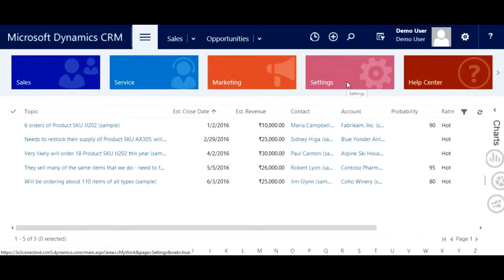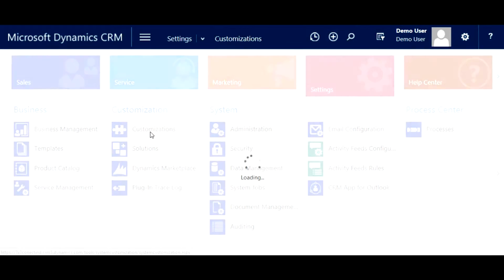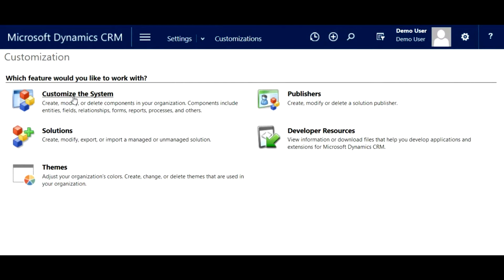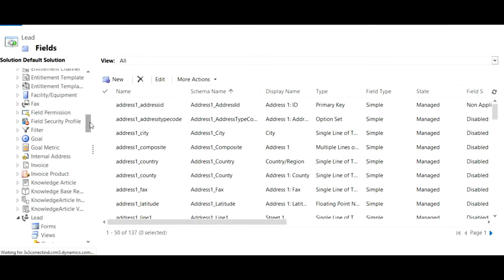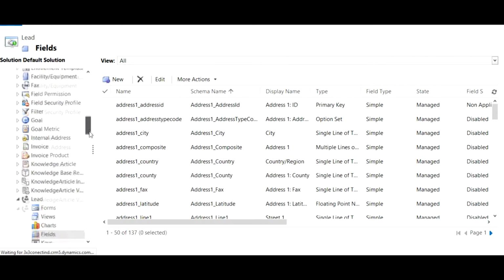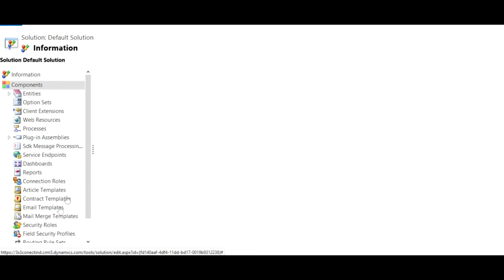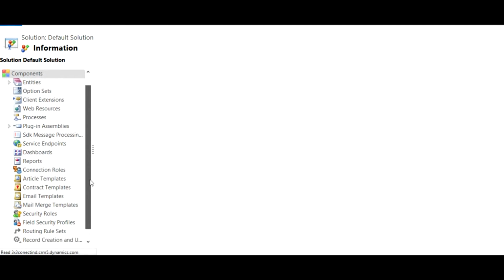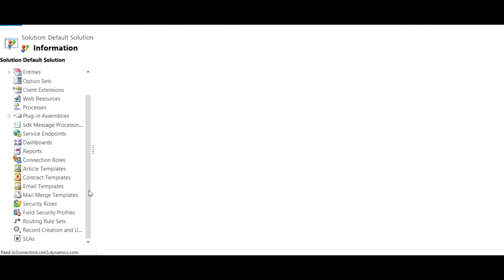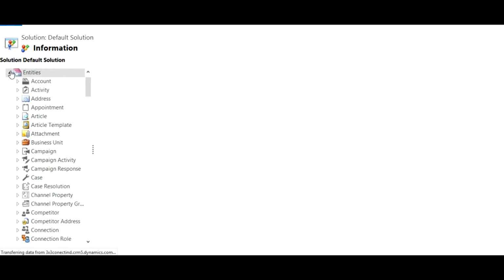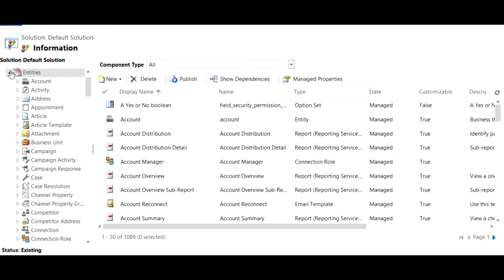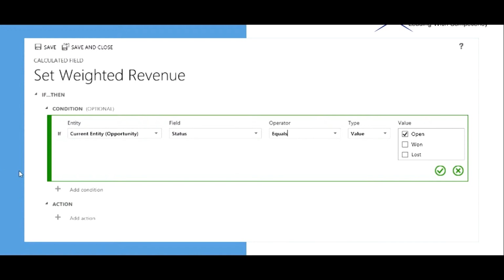So let's navigate to settings and customizations. Let's go to the field where we find the need to create a calculation. These calculated fields help us to automate the manual calculations used in our everyday business process. So for example, if the weighted revenue needs to be calculated, here we have the weighted revenue.